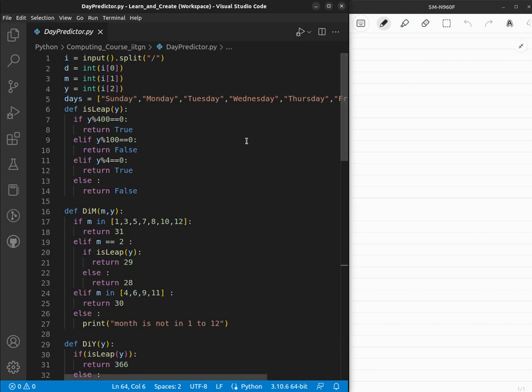Okay, so this program predicts the day of a certain date. The input will be like this: 2/1/2022 or something like that. This is 2 January 2022. You can have 2 January 2023, right? Just put in dates like this, and then it will give us what the day should be.